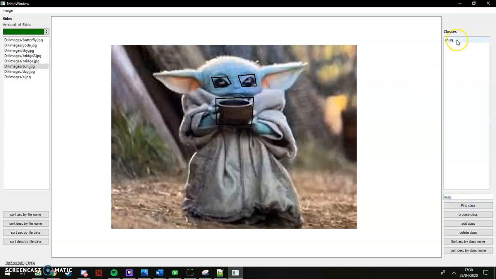I can then select it by clicking on it once and going insert class. It will then insert the class mug here. I'm then going to add the class eye. So I'm just going to clear the search bar so it just refreshes it. I'm going to select eye, insert class.